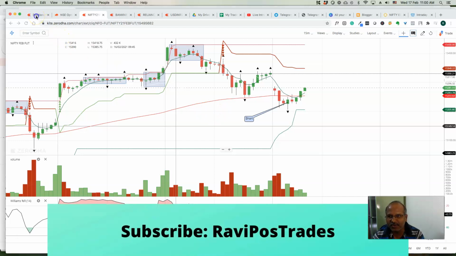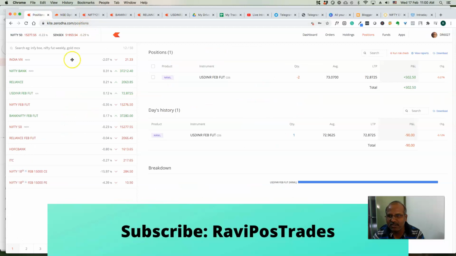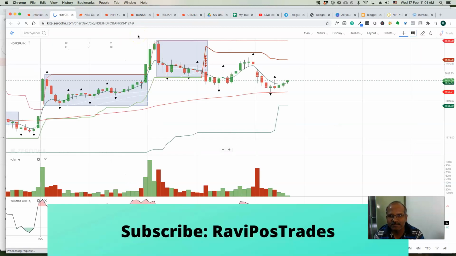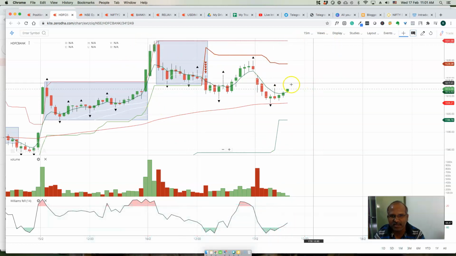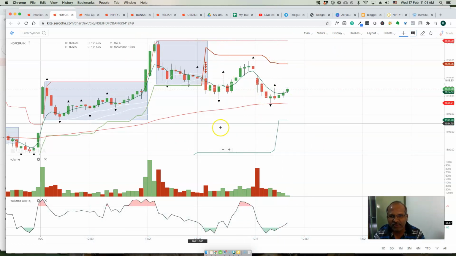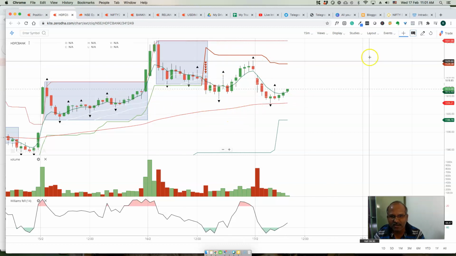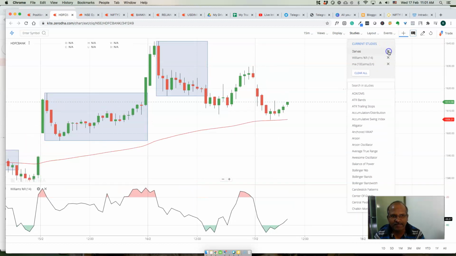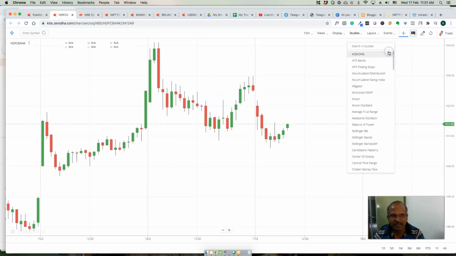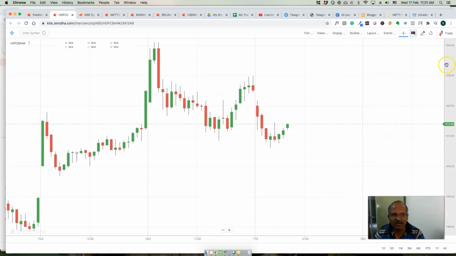So if you have a Zerodha account, you can add any of the symbols. I will show you one for HDFC Bank, right? So I'm using a 15-minute chart. I will just delete all the indicators, so we'll start from a blank chart and do this, right? So I'm going to delete all of them. So this is the blank chart, right?